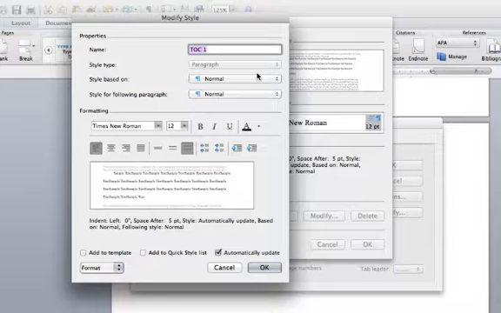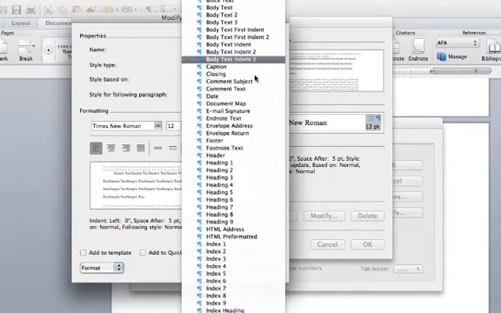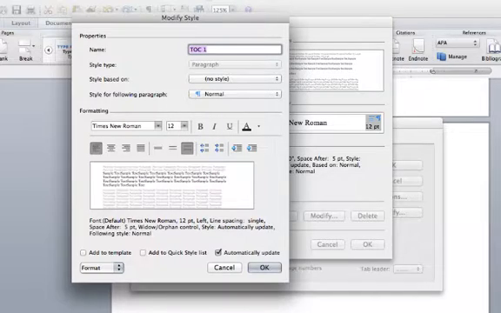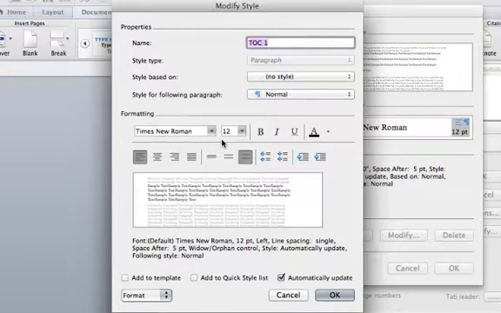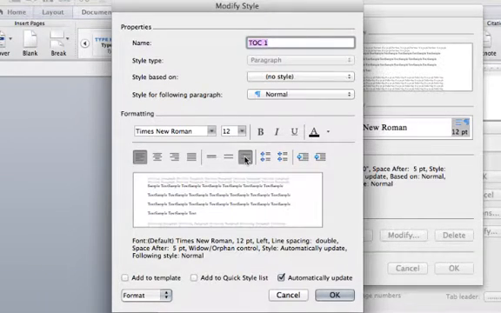Ensure that the style type is set to paragraph, that the style based on is set to no style. Ensure the font family is set to Times New Roman. The font size is at 12. The font weight is at normal, and the font color is at black or automatic. The text should be left aligned, and the spacing should be double.